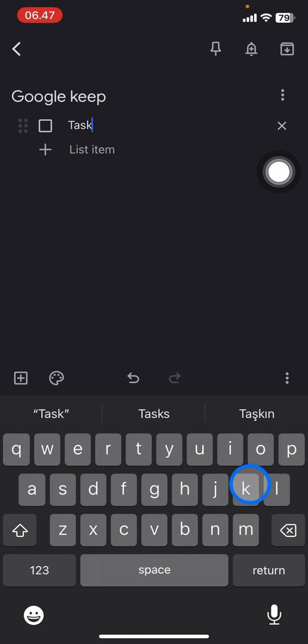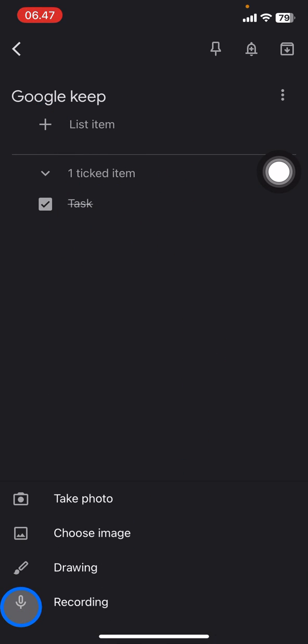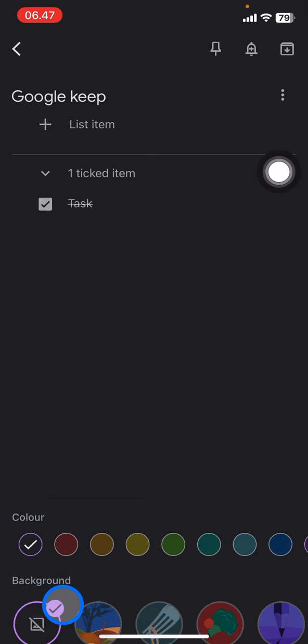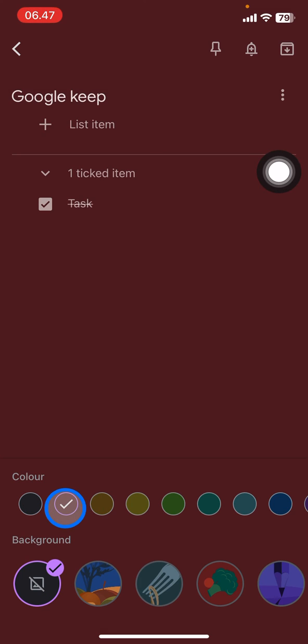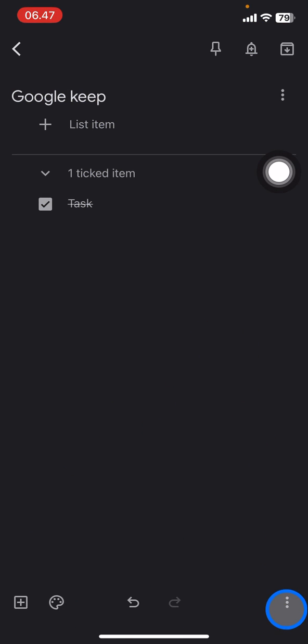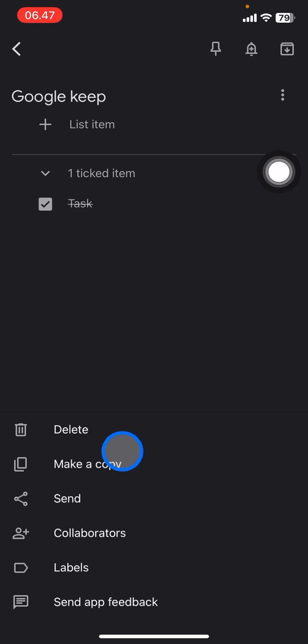So whenever you check the list, what makes it different is the text will be moving to the bottom side. And on Google Keep, there is no table, which is different from Apple Notes. You can also change the color of your notes here. Perfect. And next, tap into this small dot, guys, and this is what makes Google Keep different from Apple Notes. You can make a copy or duplicate the note easily. You can send the note easily to your friends, or even to collaborators, so that your friends can also add something or edit your notes on Google Keep.